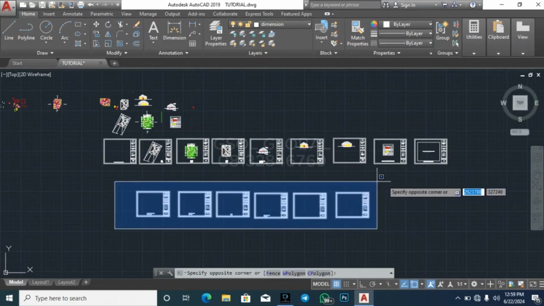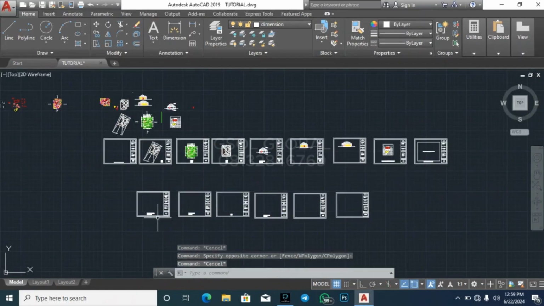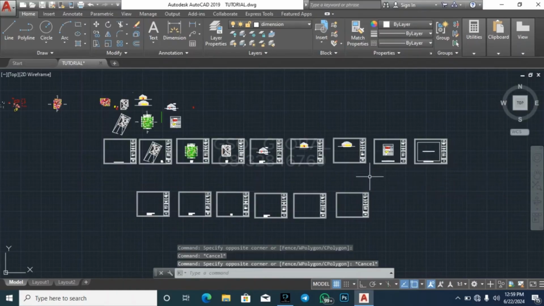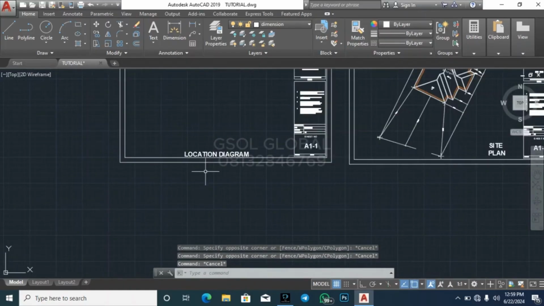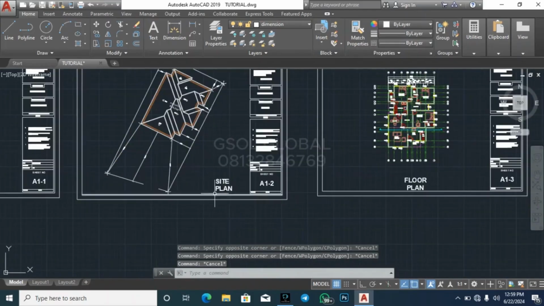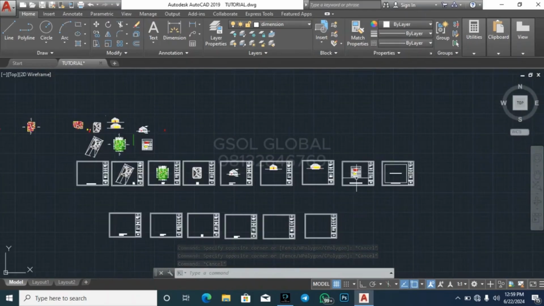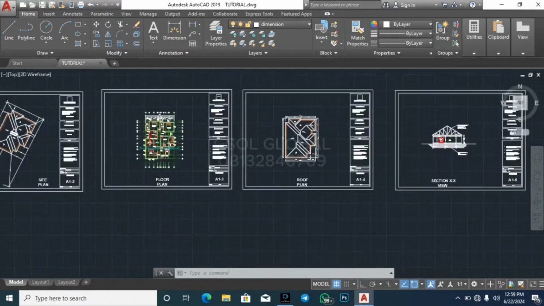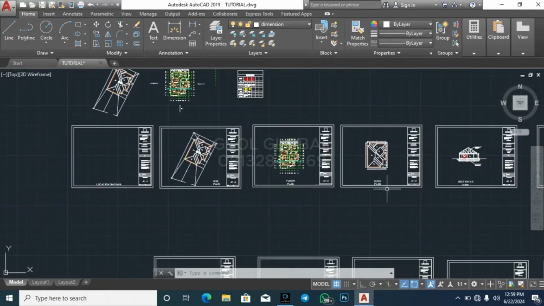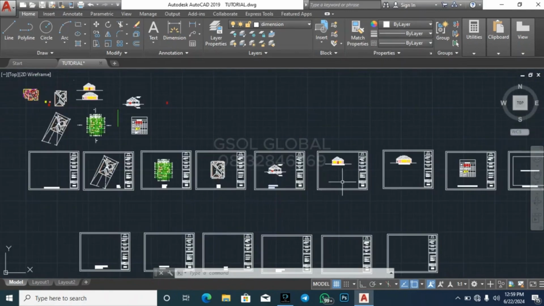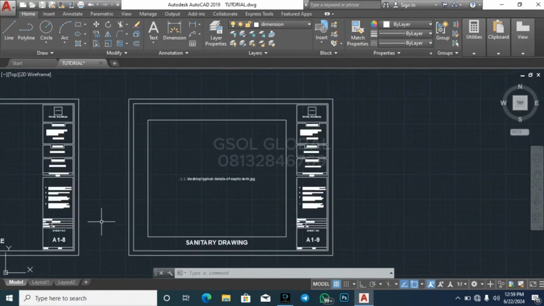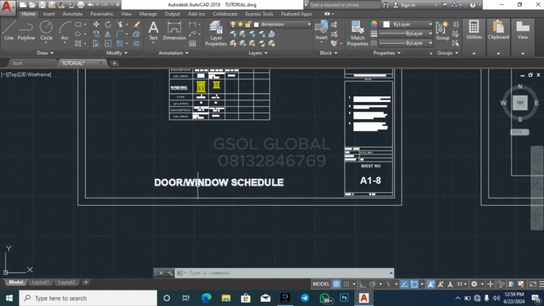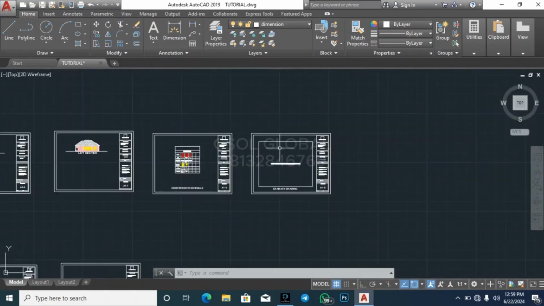So this is what we are going to be touching. I told you guys, reason being that we've done this once before. All right, so you understand how to do your location diagram, you understand how to do your site plan, you understand for bungalow, you understand this one, you understand your roof plan, you understand the section view, you understand your elevations, you understand the door and window schedule, and you understand how to place your, what do you call it, sanitary drawing plugin.